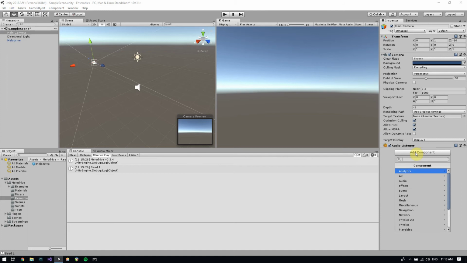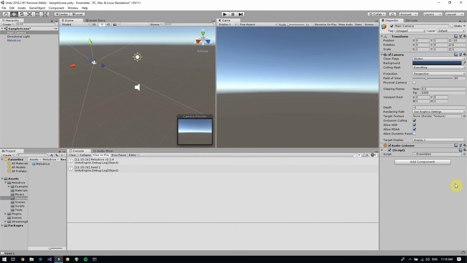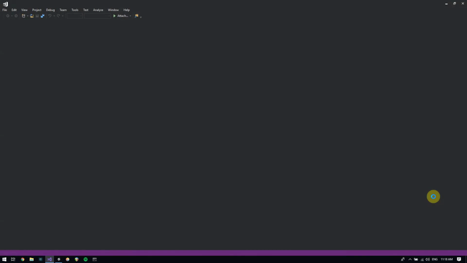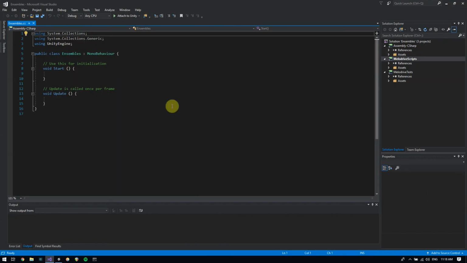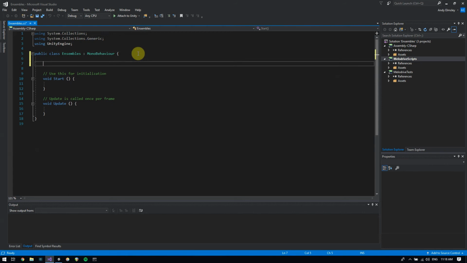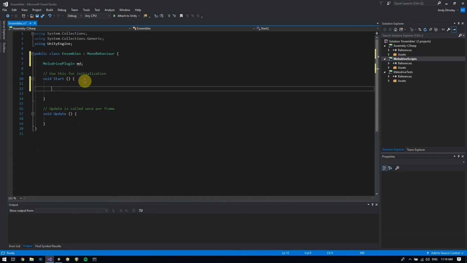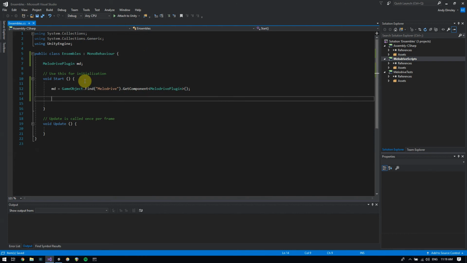You can call this script whatever you want, but I'm just going to call it Ensembles. Then I'm going to edit this script. Okay, so this script is now opened in Visual Studio, and I'm going to do the usual first steps of grabbing the Melodrive plugin component. Now I have the Melodrive plugin component, I can begin configuring Melodrive. So what I'll do first is I'll initialize Melodrive to be in the rock style and in the happy emotion.